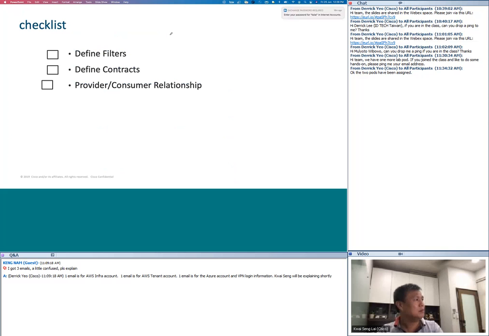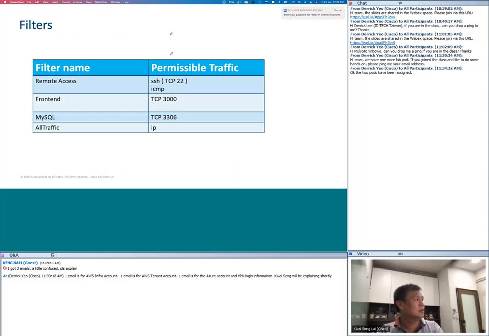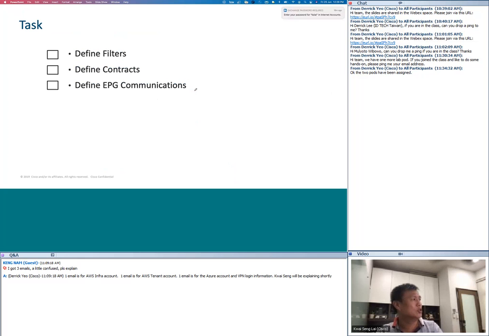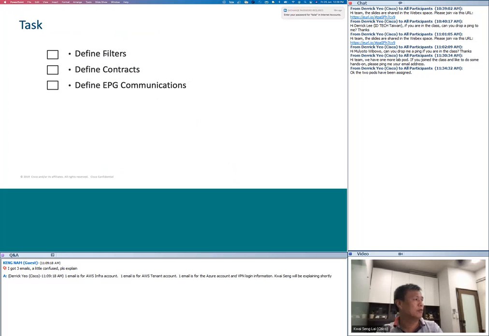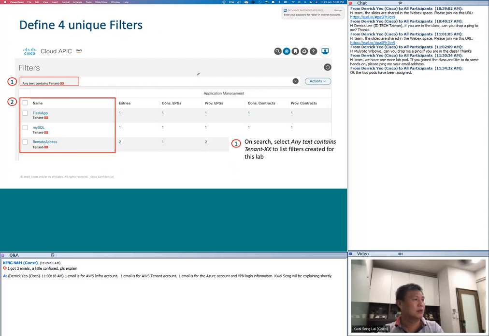So you can define the filters. This is the list of filters that you need to define in your lab. Okay, you can follow through that. There's always a checklist. The checklist is done for you in the lab, but this is more for your real-life implementation. Then you define the filters, define the contract, and define the combination. After that, that pretty much finishes everything.